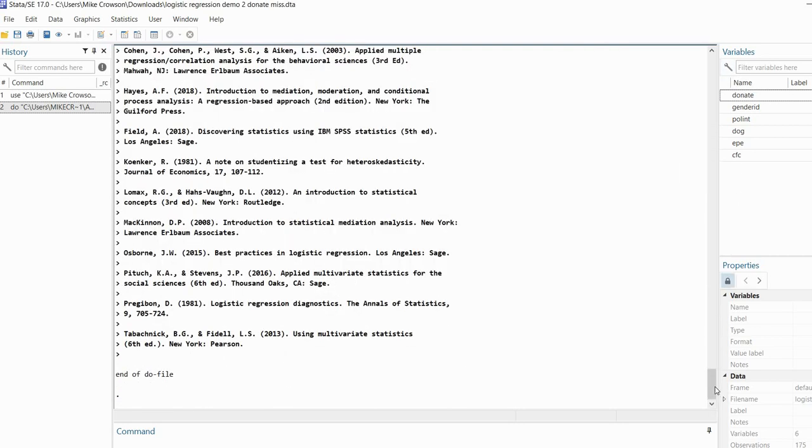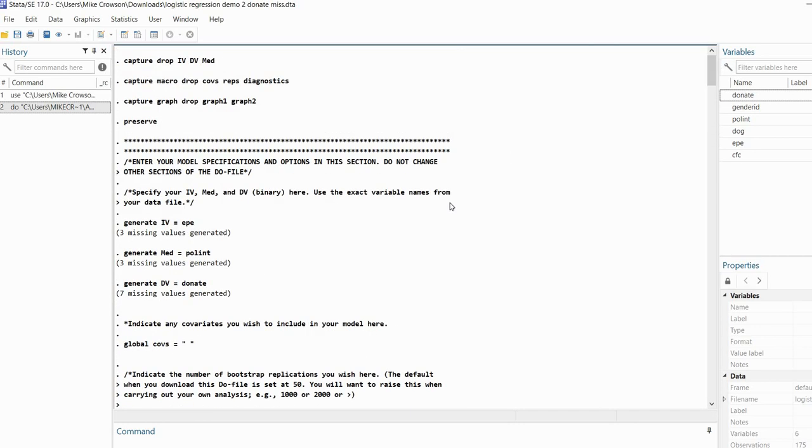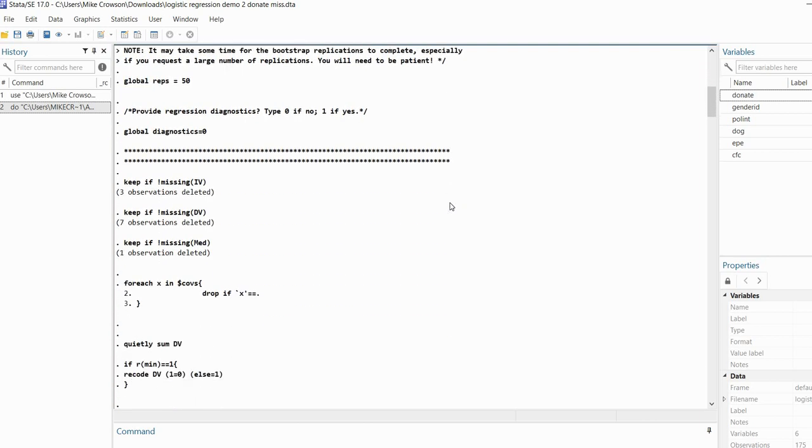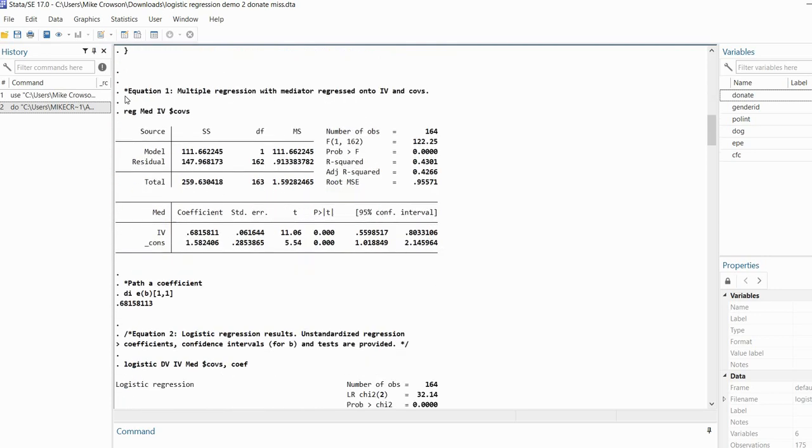So we'll scroll up to the top up here, and as you scroll down a little bit you're going to see a lot of the code that is already incorporated in the do file. But you'll see first off we've got equation 1, multiple regression with mediator regressed onto IV and covariates. So there are no covariates in this particular model, so what this is going to boil down to is a simple linear regression. And so you'll notice that in terms of the output, we've got the mediator, which was regressed onto the IV. Remember, the mediator is political interest, which was regressed onto external political efficacy.